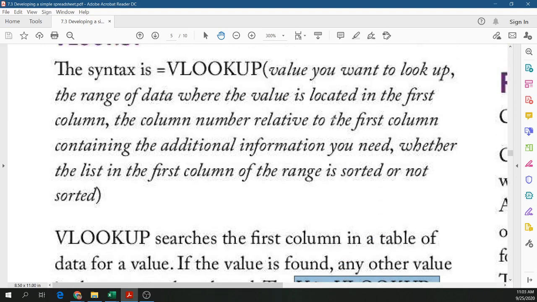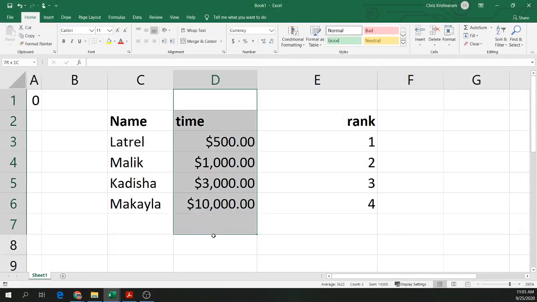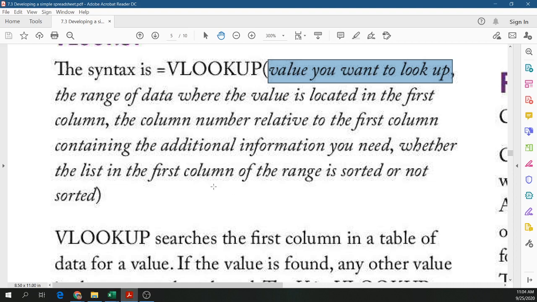Now the syntax. The first part of the syntax is the value you want to look up. So basically, what value in this column here do you want to look up? Or what do you want to look for? In this column here, do I want to look for time? So time is a value here. Do I want to look for 500? Do I want to look for 1,000? Do I want to look for 3,000? Do I want to look for 10,000? What value in that column, in that vertical lookup there, do I want to look for? So it's only one value you're picking there.